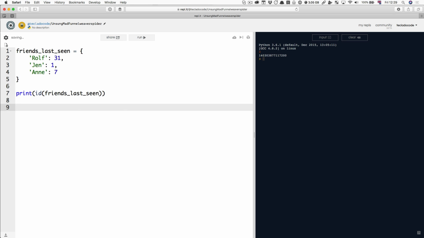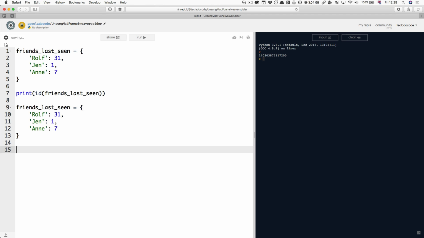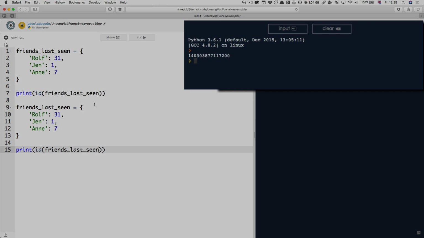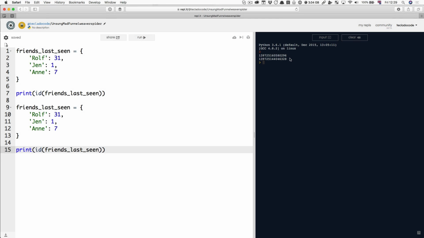Now, when we say friends last seen is now this dictionary, which looks the same, but is an entirely new dictionary, you can tell that by, once again, calling the ID of friends last seen. Notice how these two numbers are very slightly different. That's because these objects are not the same object. They are two objects which have the same content. Think, for example, of two cars coming out of a production line. They both have four wheels, a steering wheel, they both may be red, they both be the same make and model, but they are not the same car.